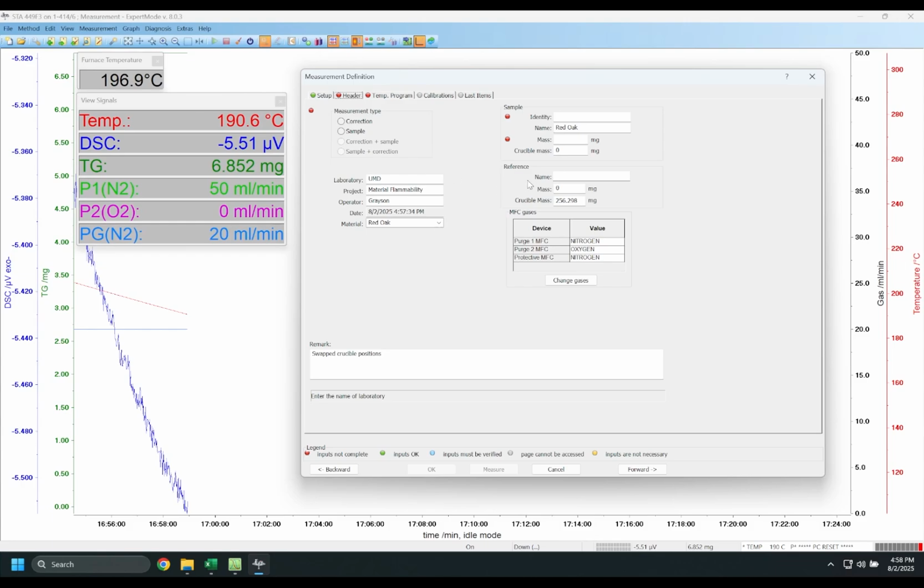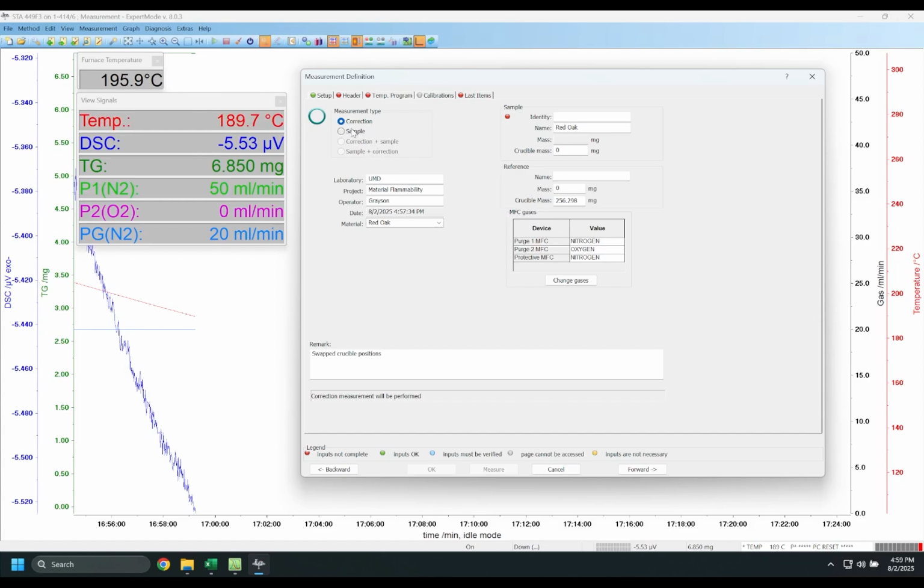The next tab will define the header of the test, which is the measurement type and then all of the metadata and information about your sample. So you can either choose a correction or a sample file. A correction will be run before or after your main sample file. In this case, I will select sample to just show you more of the options.